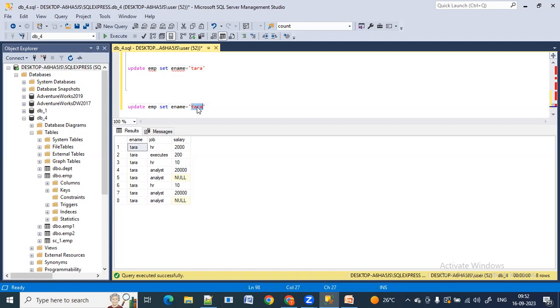Say what happens if I write like this? Set ename equal to Myra, where ename equal to Tara. Where means the condition I want to write. Where is a clause that is preferred to write a condition. This is a clause generally, so based on this where clause, we can write a condition on top of the rows.